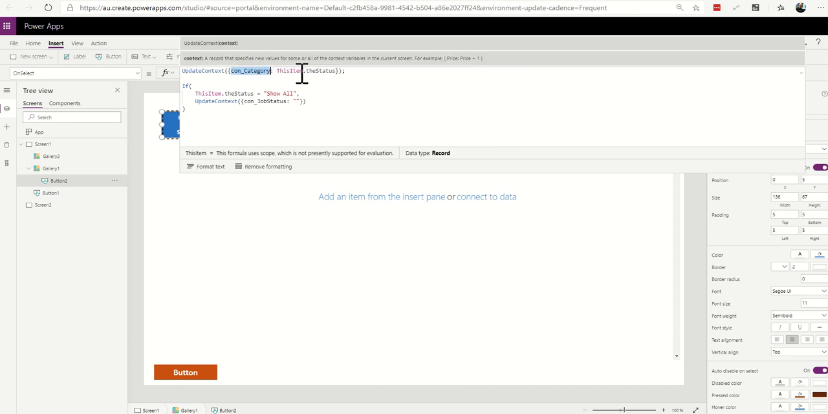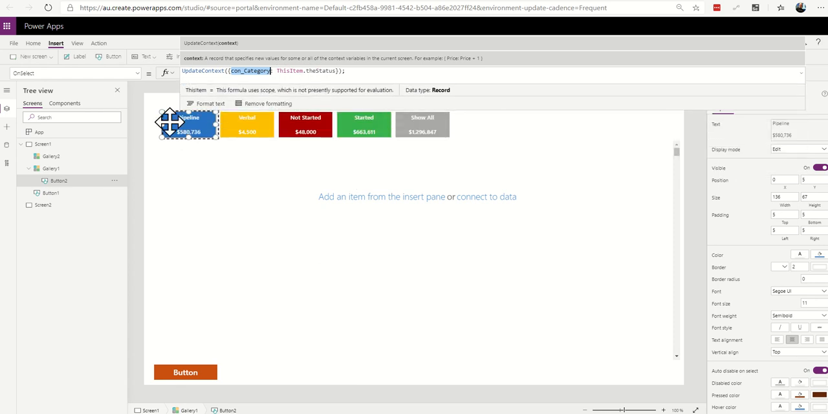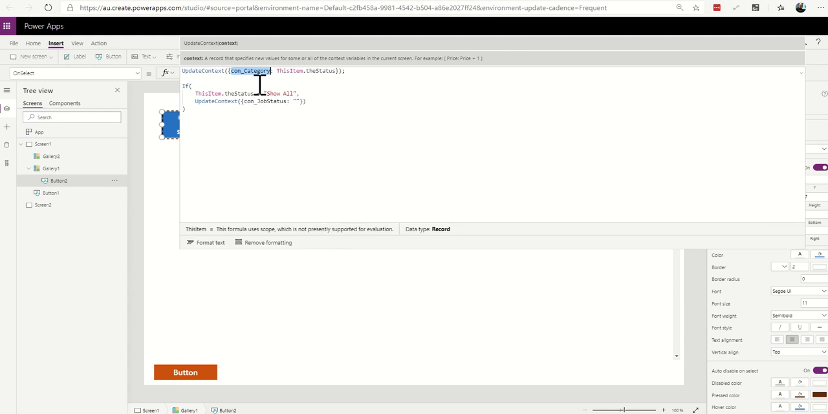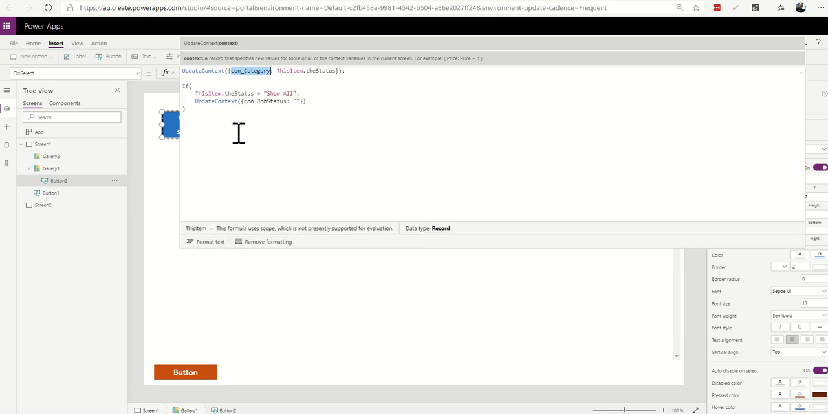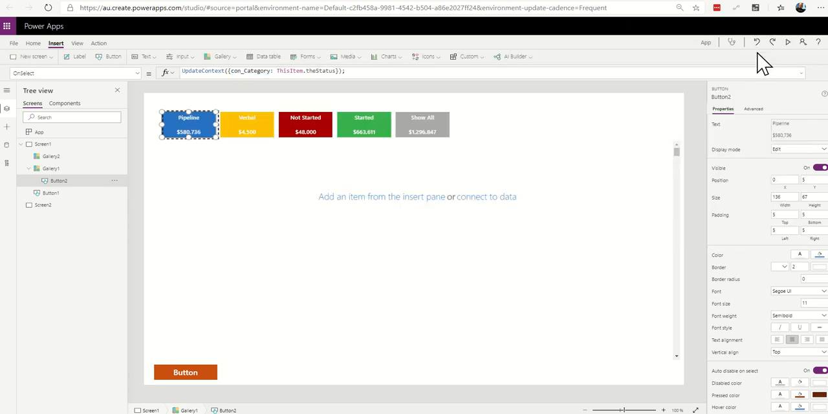So we're going to change that so the context category will change to the words we have here, the status: pipeline, verbal, not started. That will become the new context variable. And then I've got a catch all here at the end. So if I push that button and I push on show all, then it's going to make context job status blank, just so that it clears any other filters that I might have put in, right? So show how that works.